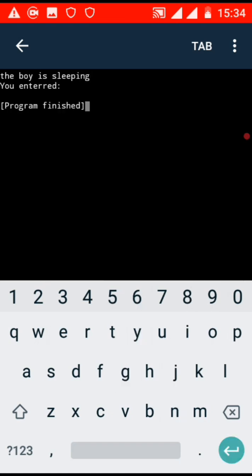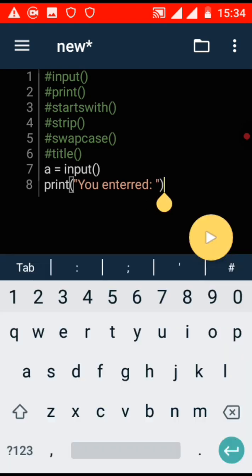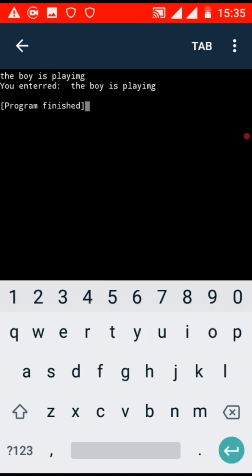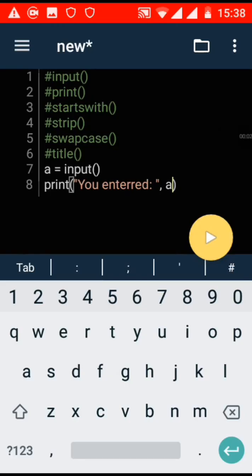So maybe, let us say, the boy is sleeping. Yeah, so you entered, it has not printed. Why? We forgot here to put a. So when we run, you get the boy is playing. Yes, so it tells you enter this and that. Okay, so that is all about the input and the output.